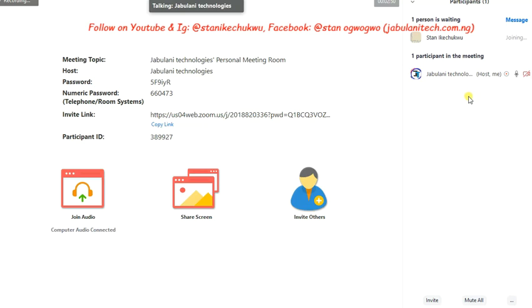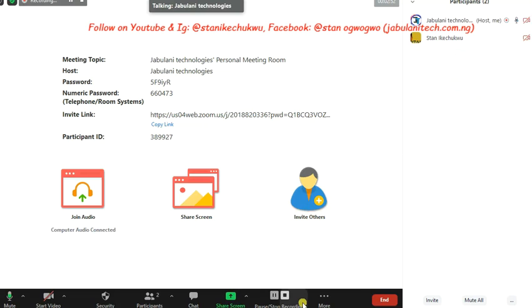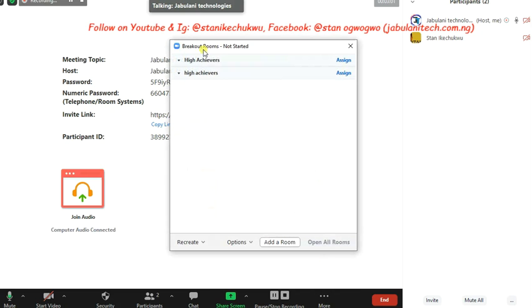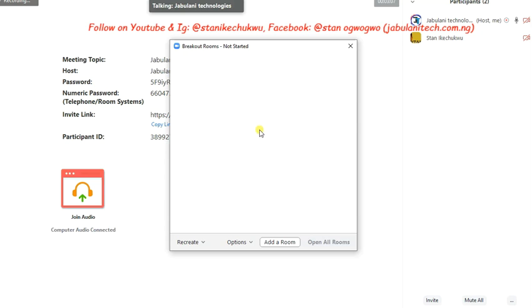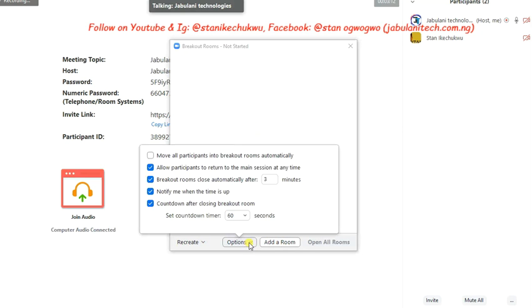Now, if I had all the participants in this particular meeting, what I would need to do is just go to more here and see breakout rooms. Click on breakout rooms. Now, let me delete these existing rooms so that it shows blank like this. So this is what you will get. It says add room here. We have options, and in this option you can change all the things you need to change.